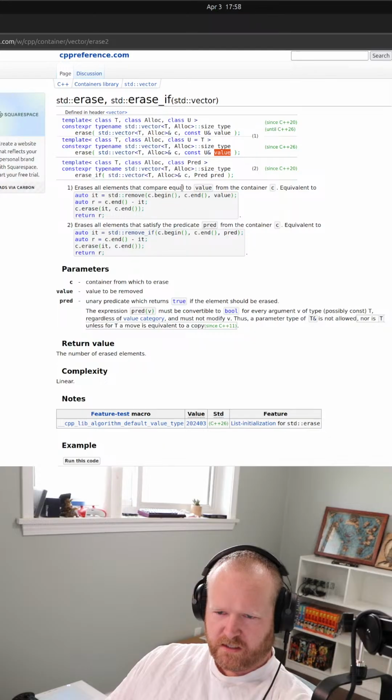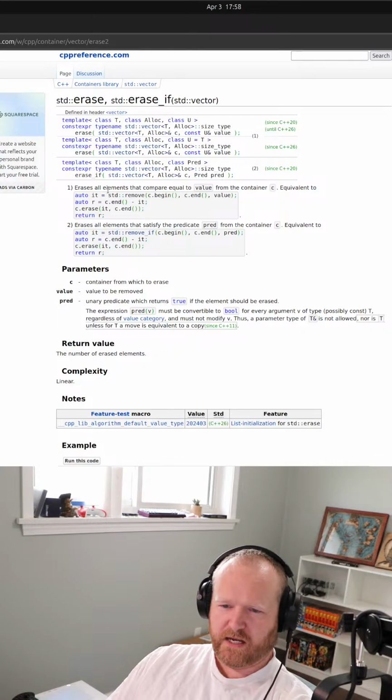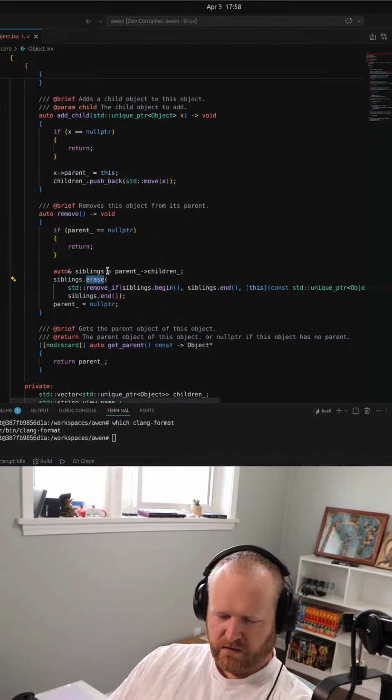Erases all elements that compare equal to a value, equivalent to calling erase. Maybe this isn't doing erase-remove. Erases all of... Oh, no, it is. See, it's doing a remove and then passes that iterator in, so that would have been erase-remove. So it does do the idiom for us. So that's just standard erase. So we don't need all of this anymore, which is awesome.